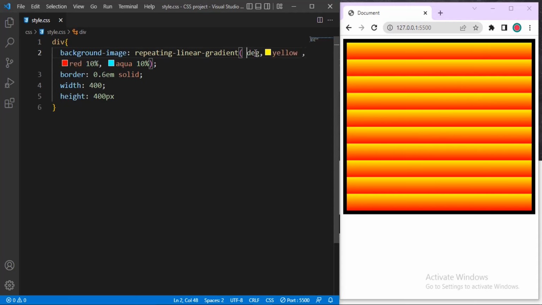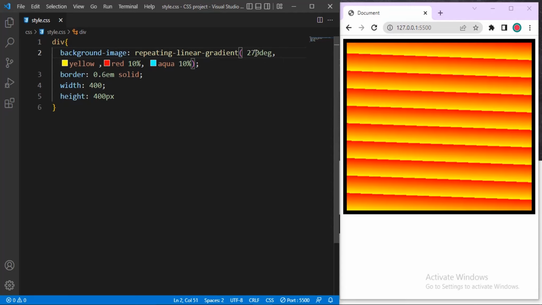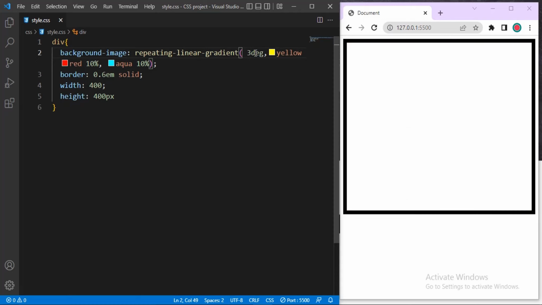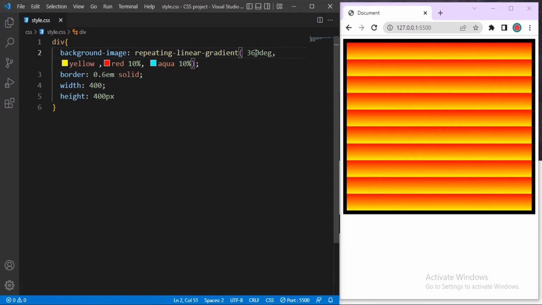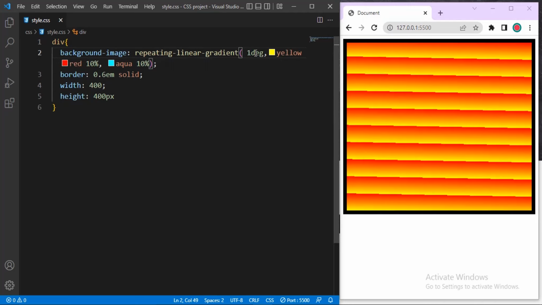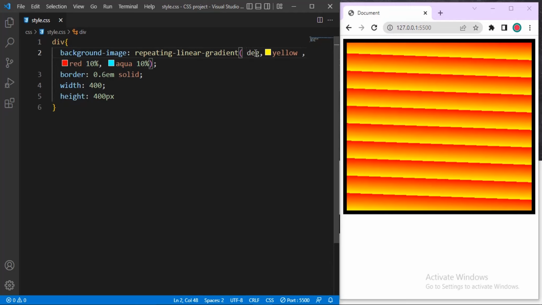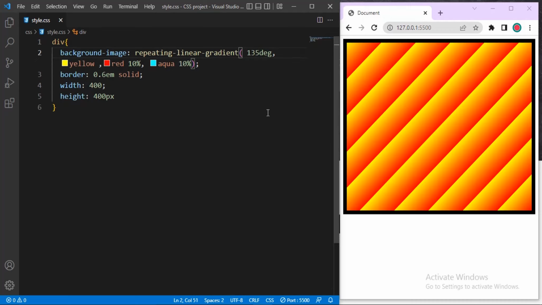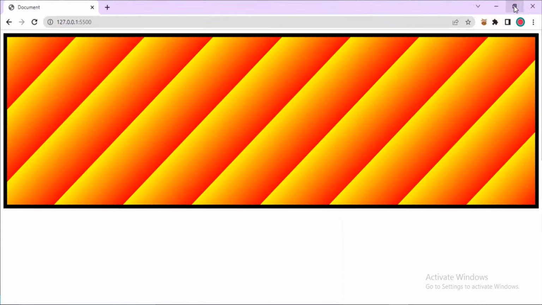What if 270 degrees? Okay, it will rotate the other way around. If we do 360, it returns it back. How about 1 degree? 1 degree is just a slight shift. How about 2? How about 135 degrees? Okay, it's also this way, the other way around.